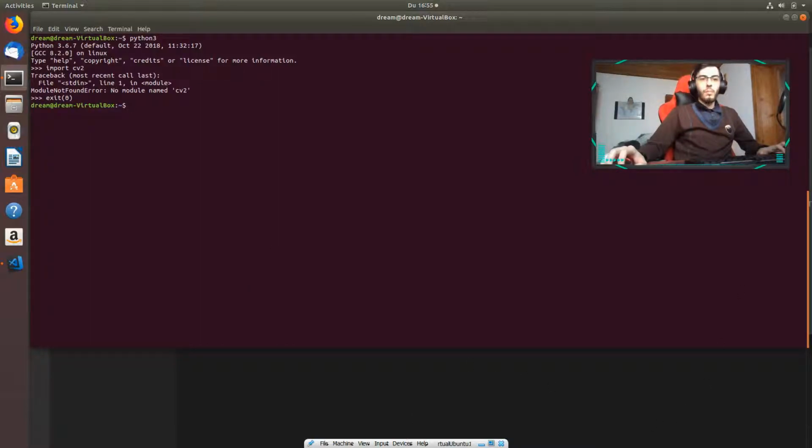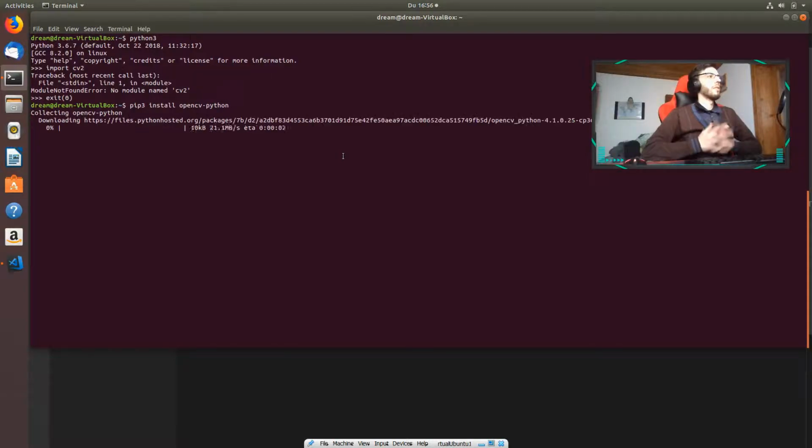Then I'll type something different: pip3 install opencv-python. So pip3 is from python 3. It's like a packager, as I told you, which installs libraries. Right now it should work. Let's see. So I'm installing the cv2 package.